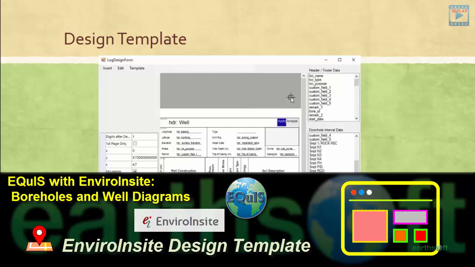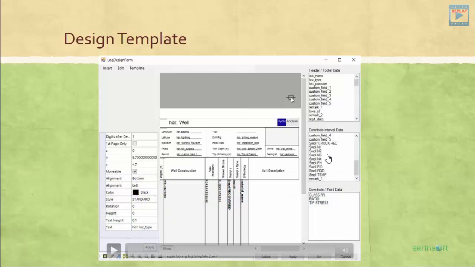So this is what the design template looks like. On the right-hand side are the fields in EQuIS. Essentially all you do is grab these and drag them over into a position. Actually, I think there's a video. There it is. So here's a little video showing how you drag.